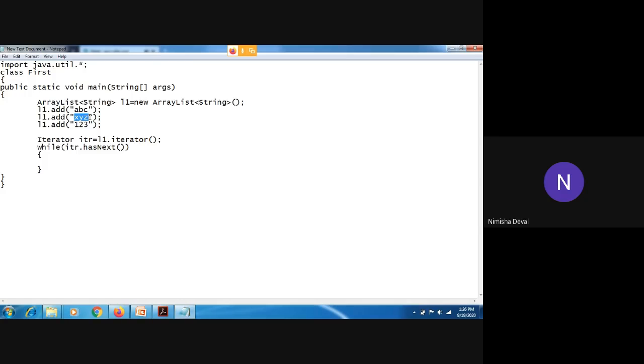Means you will read x, y, z. After that, again some data is there. With the help of hasNext, you will move towards 1, 2, 3, likewise. Okay, so this is the process of traversing your data.